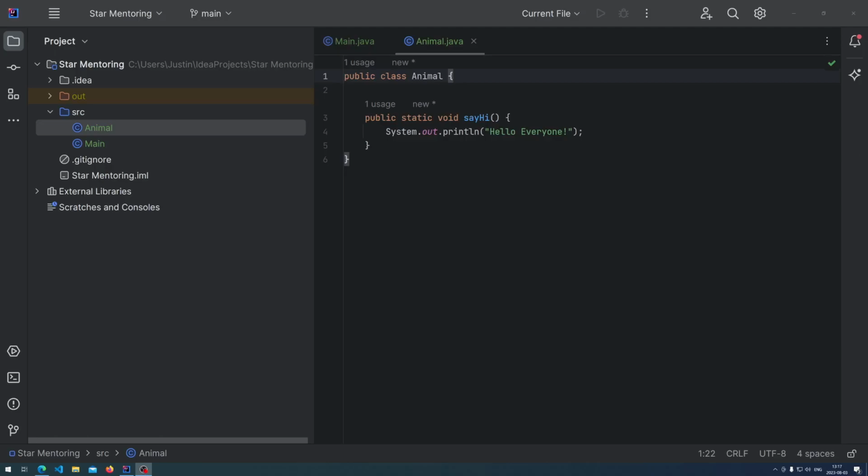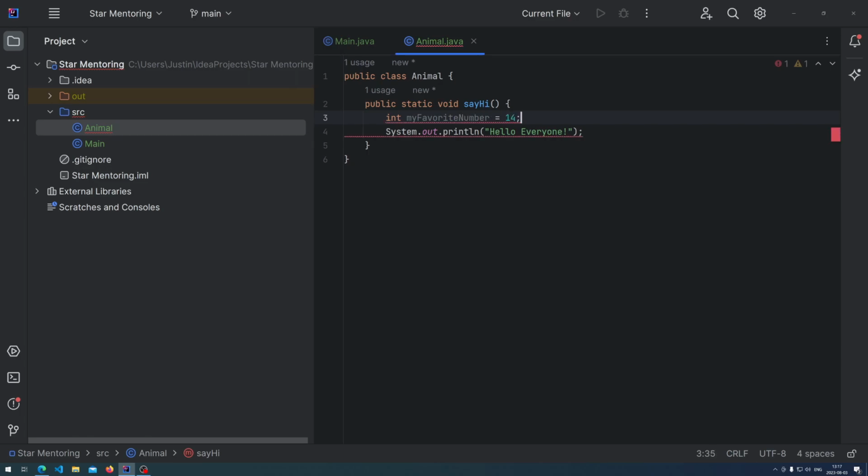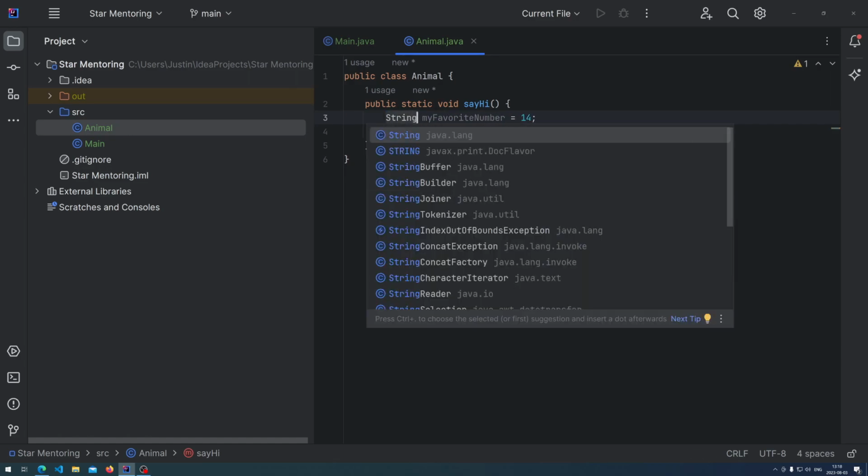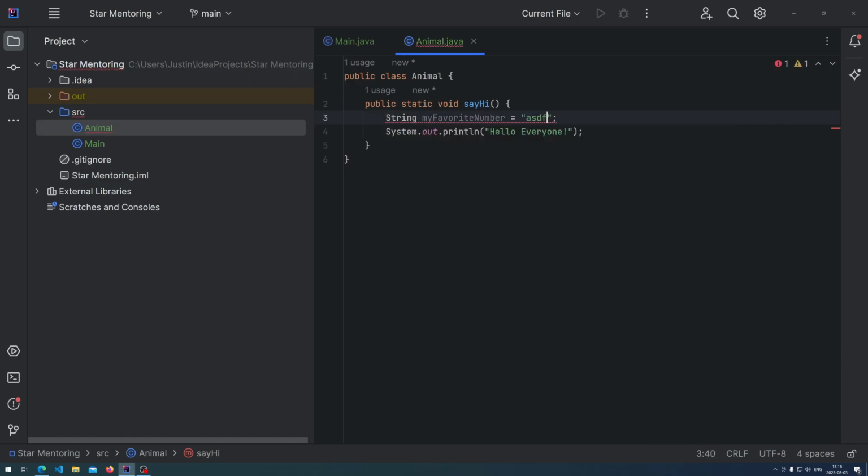Everyone. So in this tutorial, I wanted to teach you about fields. So in Java, I'm sure you remember, we were able to create things like integer my favorite number equals 14, something like that. So we can obviously have variables just like this. We can have reference types such as string, and we can make that equal to something like that. So I'm sure you remember some of these things.